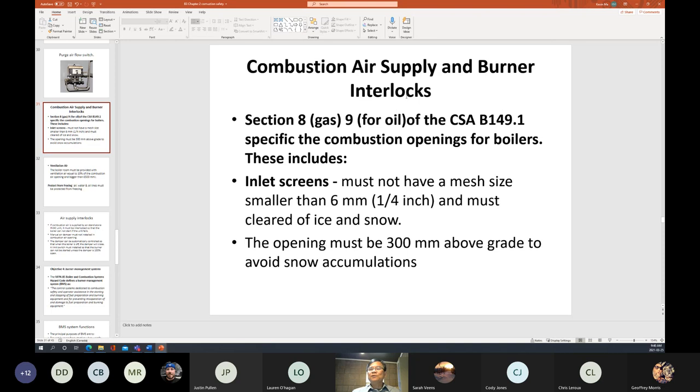Now, combustion air supply and burner interlock. CSA B149 wants you to make sure you have enough air to burn. The combustion process is you put the air in, put the fuel in there, then mix it up with turbulence and burn. But the requirement is you have the air. Where do you get the air? In the summertime, you open the bay door, you open the window, lots of air comes in. But during the winter time, every door is closed, and you get no air going in. You burn all the air, and you may create a vacuum in the room.